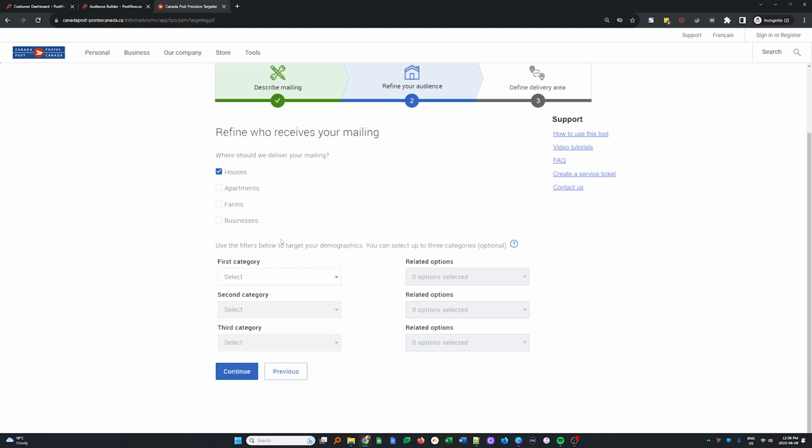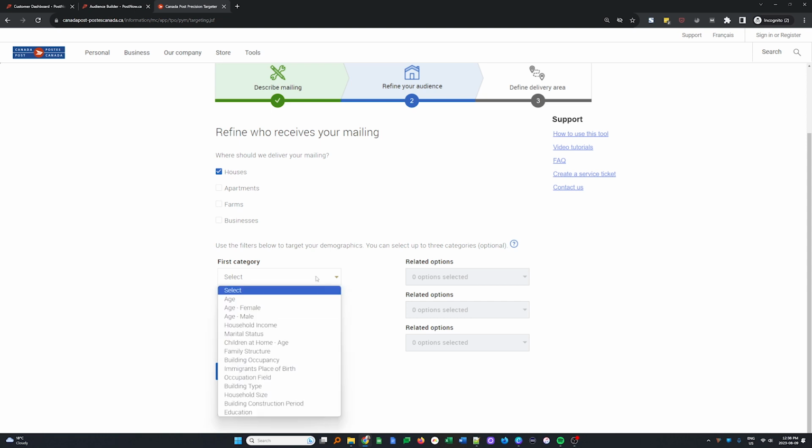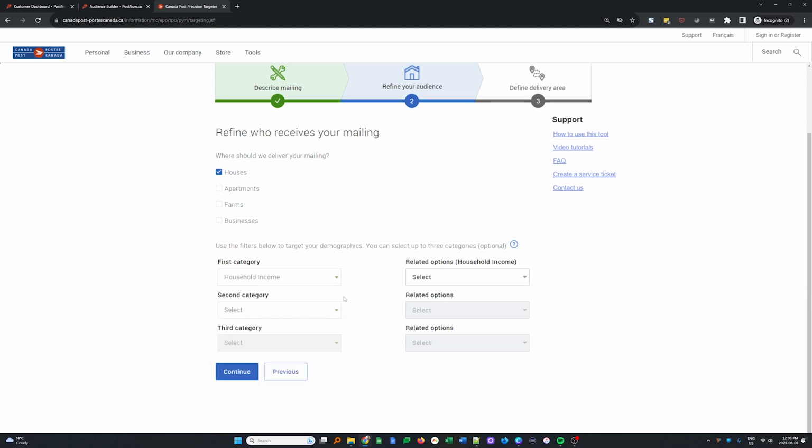So I've got houses selected, and then I've got options to select a few different demographic filters. I'm only going to select one initially here, and I'm going to show you why. I'm going to go with household income, which is the number one most common way that people filter their direct mail campaigns. If you've got a more creative way to do it, I definitely recommend looking at it. It's a great way to stand out and to target maybe a slightly different audience than what people are used to seeing. In this case, I'm going to target everybody between $100,000 and $300,000 in terms of their annual household income. And then I'm going to continue.